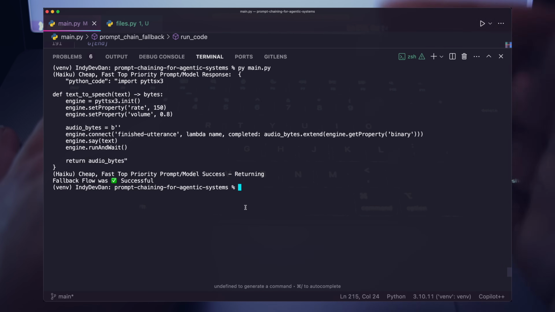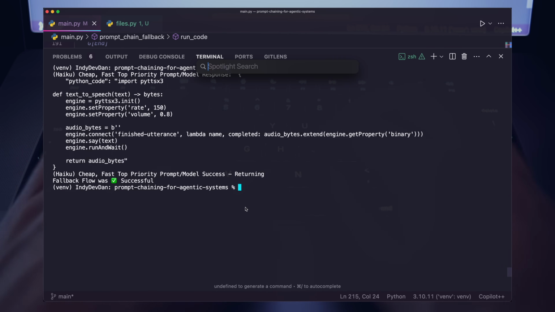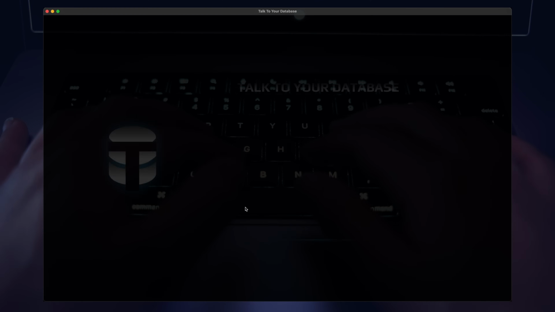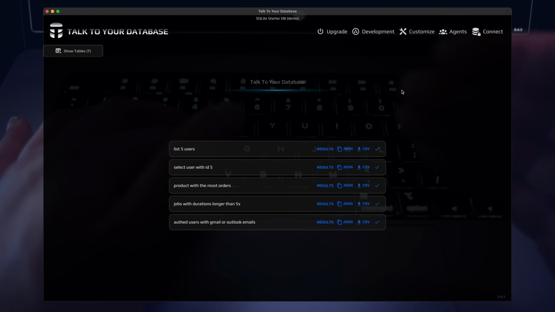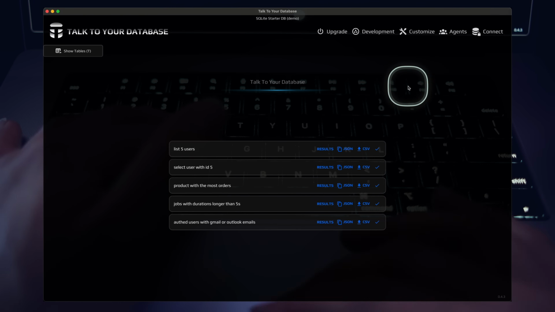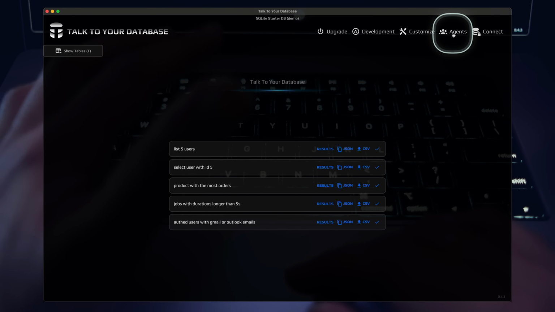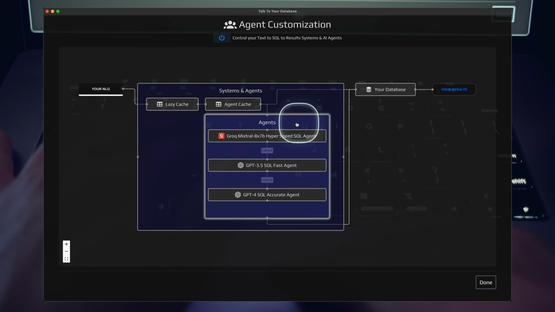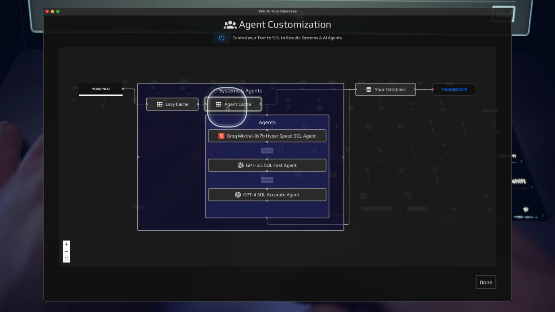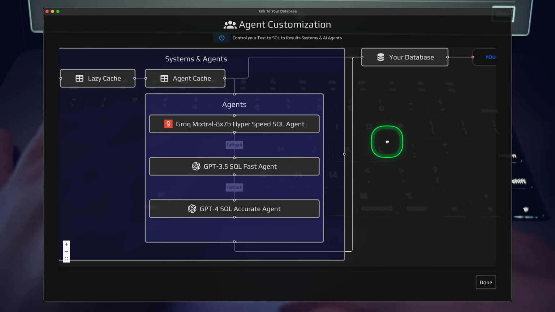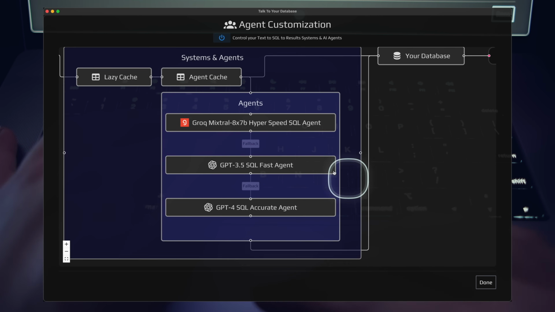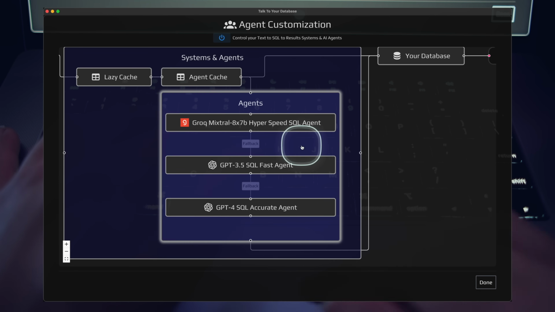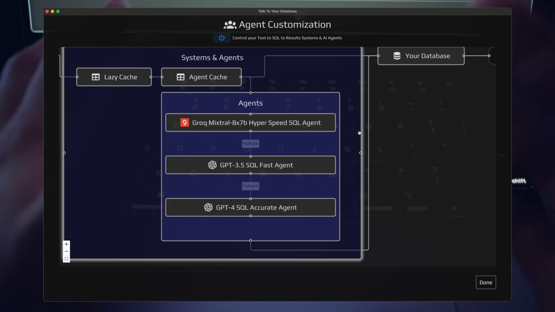So this is a prompt chaining framework that I built into an application called Talk to Your Database. This is a text to SQL to results application built to help you retrieve information from your SQL databases faster than ever. But you can see that pattern concretely used in the agent customization. If our caches miss, we'll then fall back on these customizable agents that generate your SQL for you based on your natural language query. And you can see here we first run Groq Mixtral because it's hyper fast.